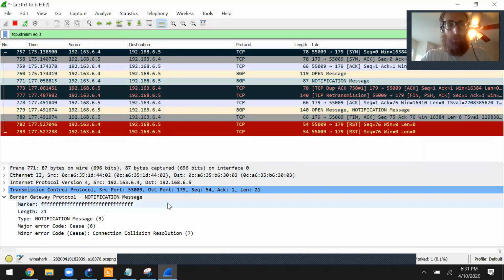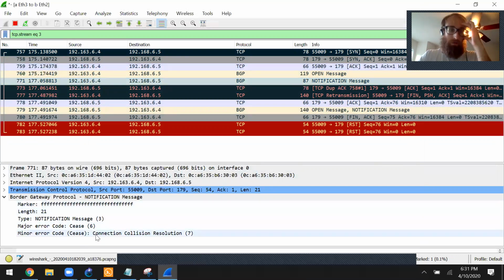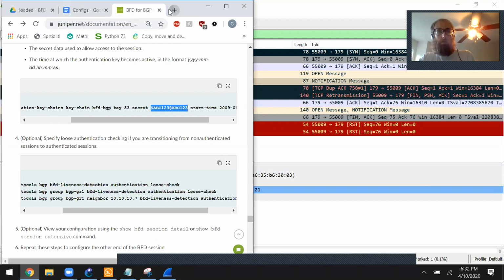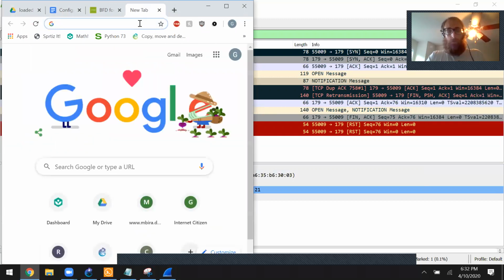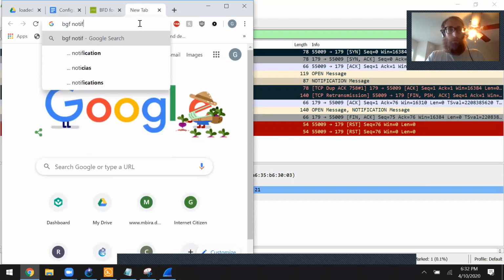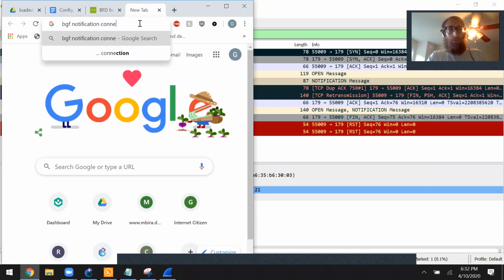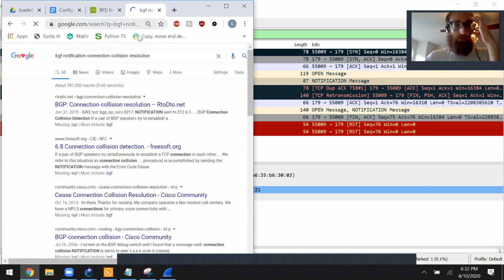A big advantage you have working on computers. So, connection collision resolution for BGP notification message. If I want to know what that is, just go right to Google. BGP notification connection collision resolution. Yep, and now I've got any number of links to choose from.